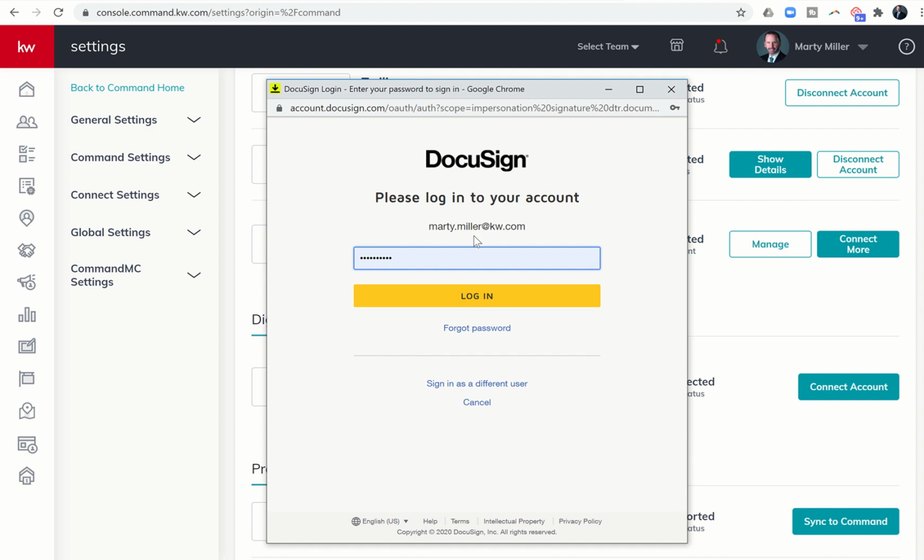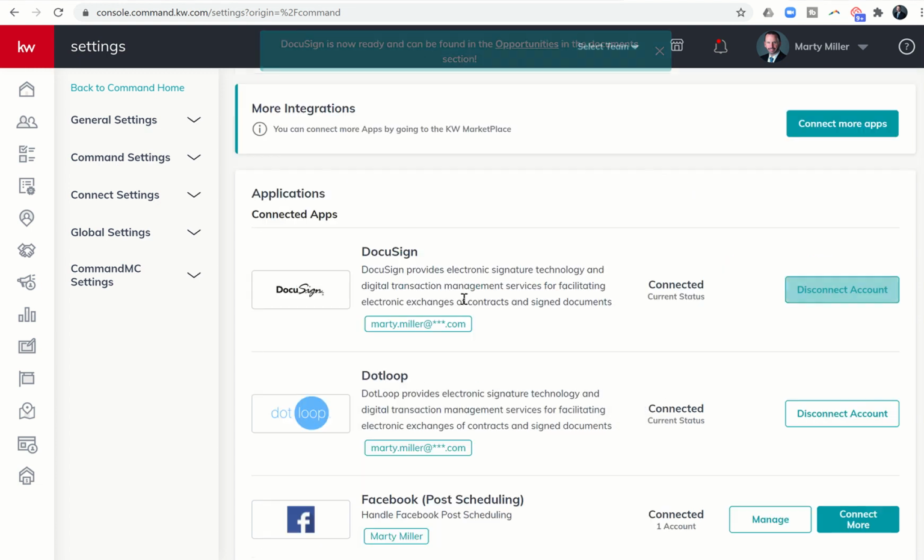So it's going to ask me to sign into DocuSign. I'm going to put in my username and password, click on login, and then from there, it should connect. And now it says DocuSign is now ready. It can be found in the opportunities in the documents section. So fantastic. Let's go into our opportunities.